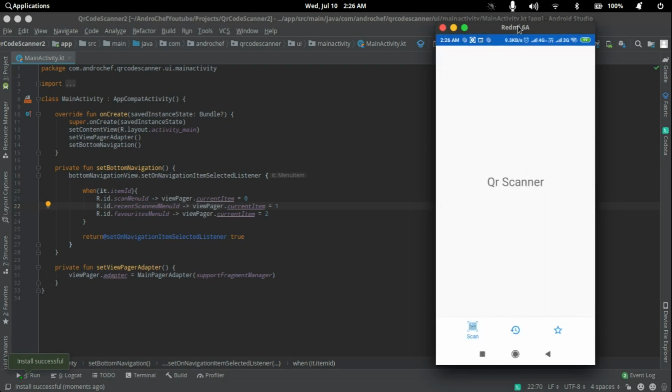Yeah, now our app is installed. So when I click to the second item, you can see it is returning the scan history, and this one the scan. So we have successfully connected the bottom navigation view to the fragments. Now, but there is a problem.